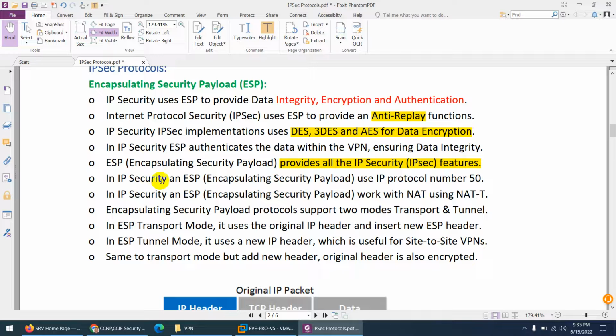Also keep in mind that ESP uses IP protocol number 50. In the next video I will show you, when I capture in Wireshark, protocol number 50. Also I will show you integrity, encryption, authentication and anti-replay related to ESP.